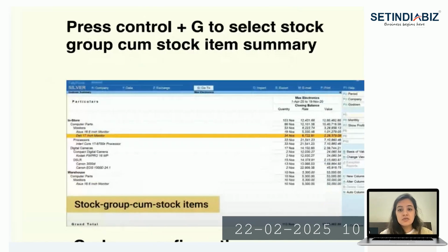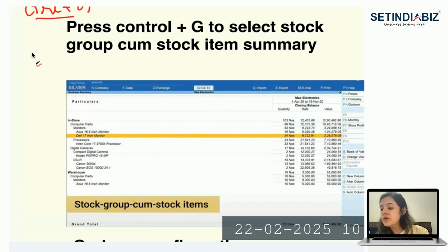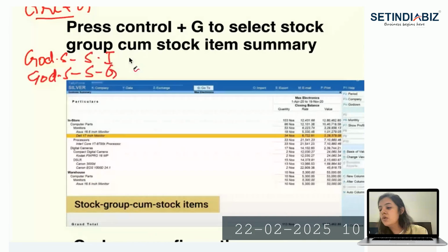If I press Ctrl plus G to select stock group cum stock item summary. When I press that, after creating these godowns, and I press Ctrl plus G again, I get the list of godowns summary. So I can select, there are many options. You can select godown summary with stock groups, godown summary with stock items. Now, what is the difference between godown summary with stock items and godown summary with stock groups?